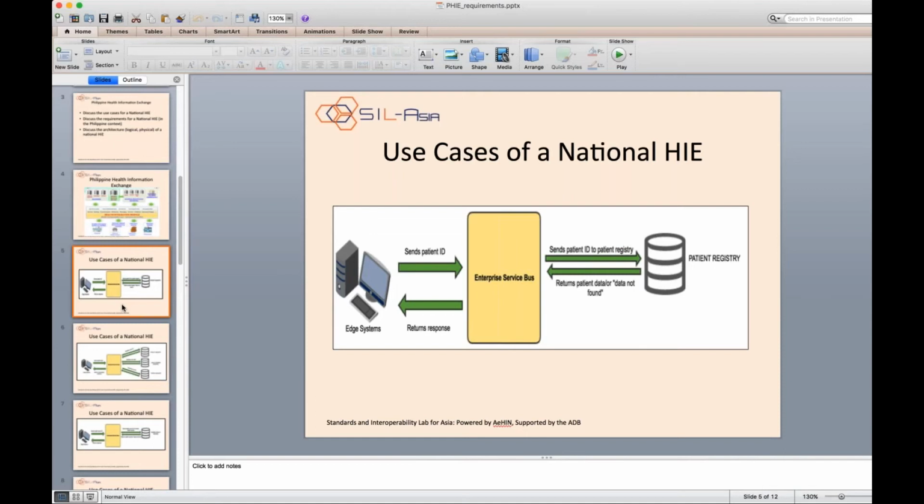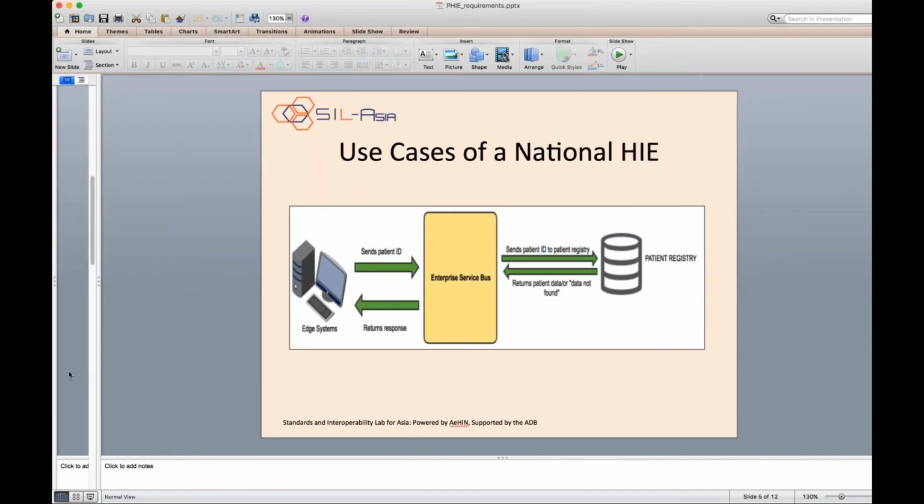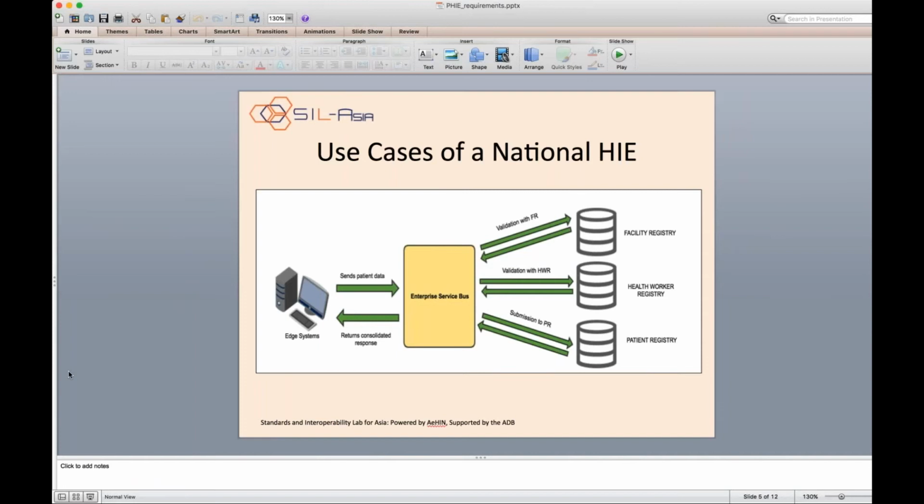Or if it didn't receive any patient data, it only received a patient not found response, the edge system can create a new patient record that will register the patient to the patient registry. In any case, once the edge system finishes creating or modifying the patient data, it will again send the modified or the newly created patient data to the enterprise service bus.